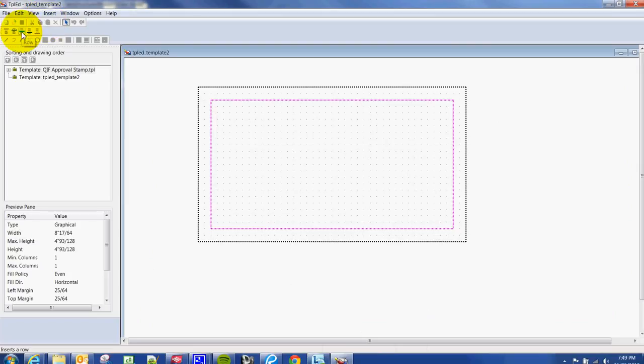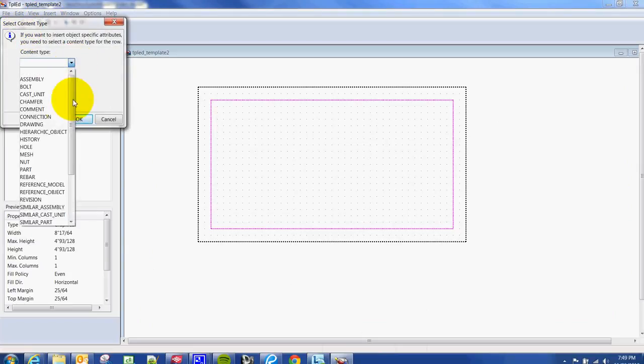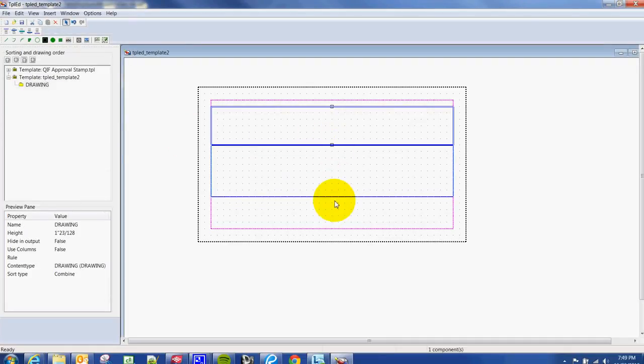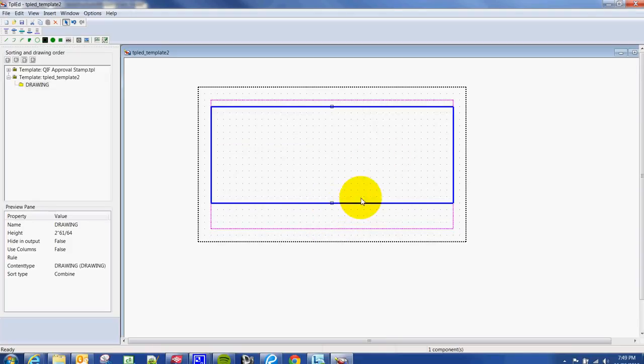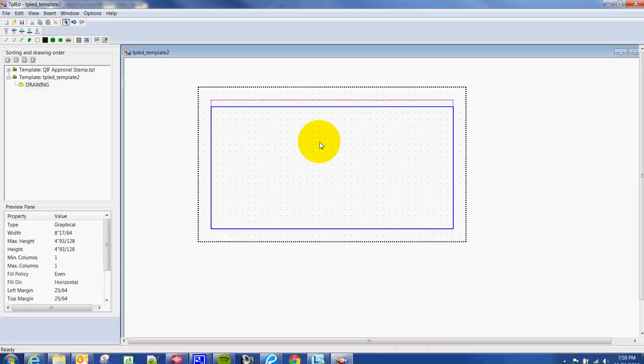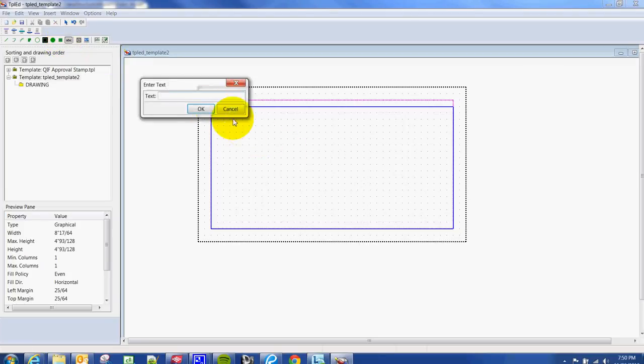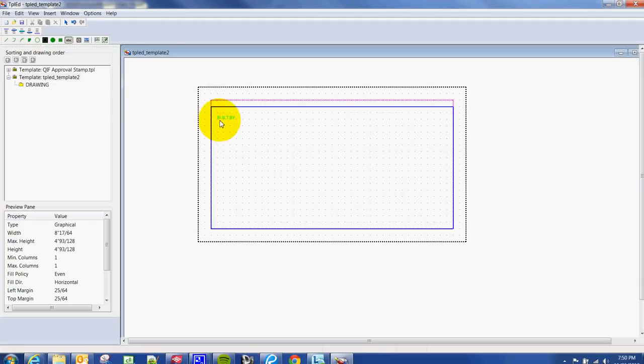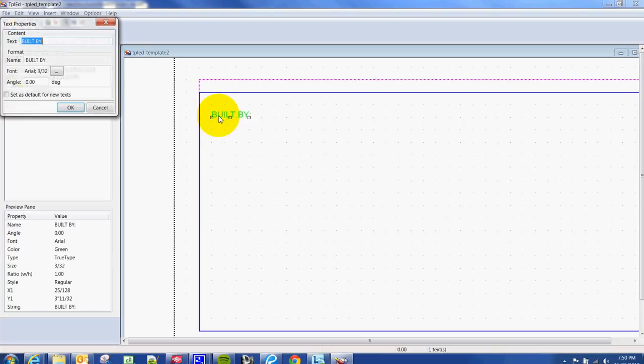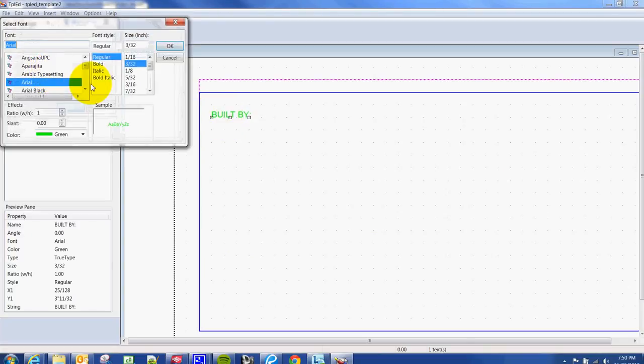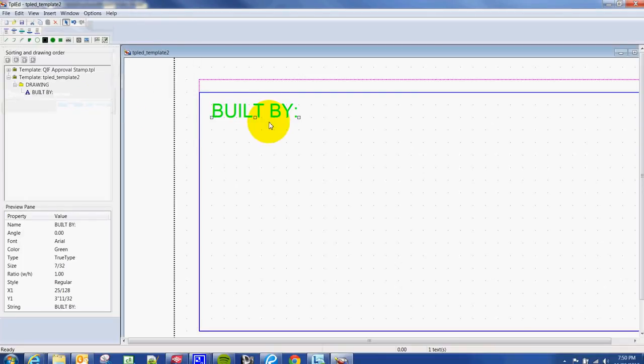We're going to add a row. And since we're working with drawings, then we're going to use the drawing content here. Say OK. We want to enlarge this just by grabbing that handle, making it larger. That way we can get a logo in here and a couple of other things. You know, you can add text. Could say built by. And then we can enlarge this if we need to. Double click, go here, say 7/32.